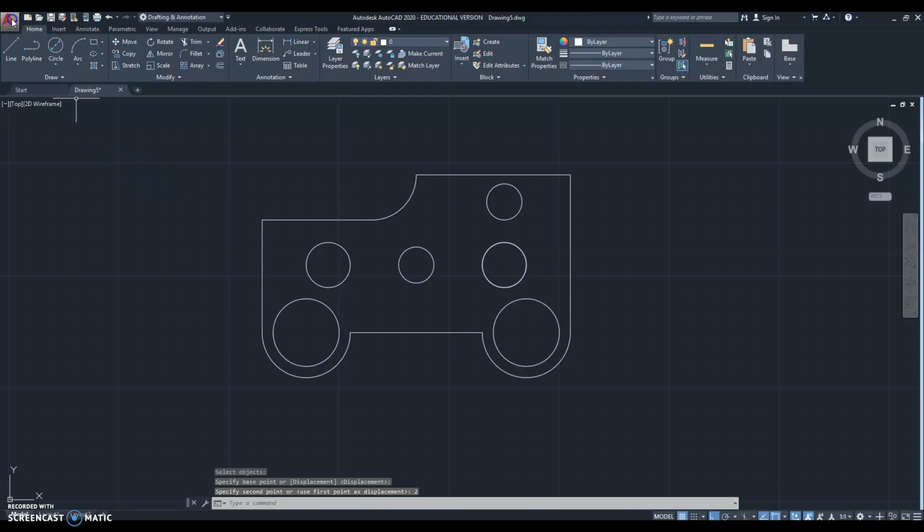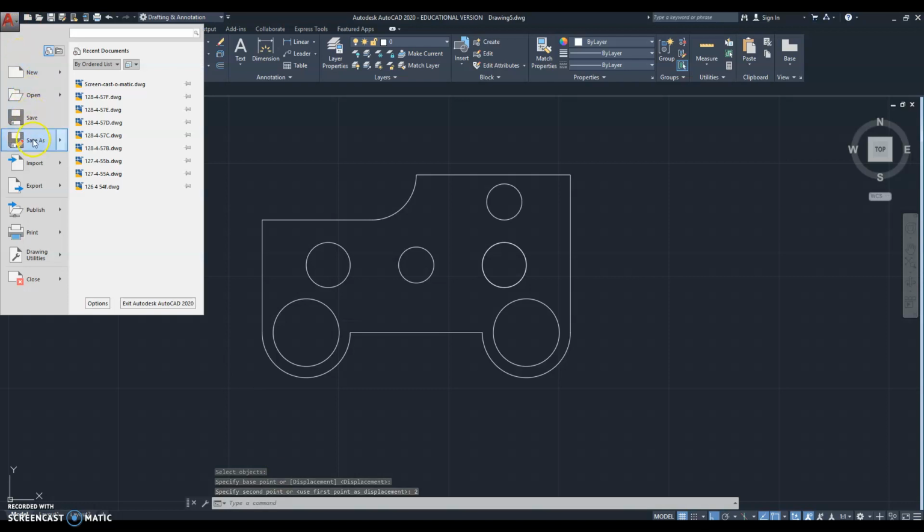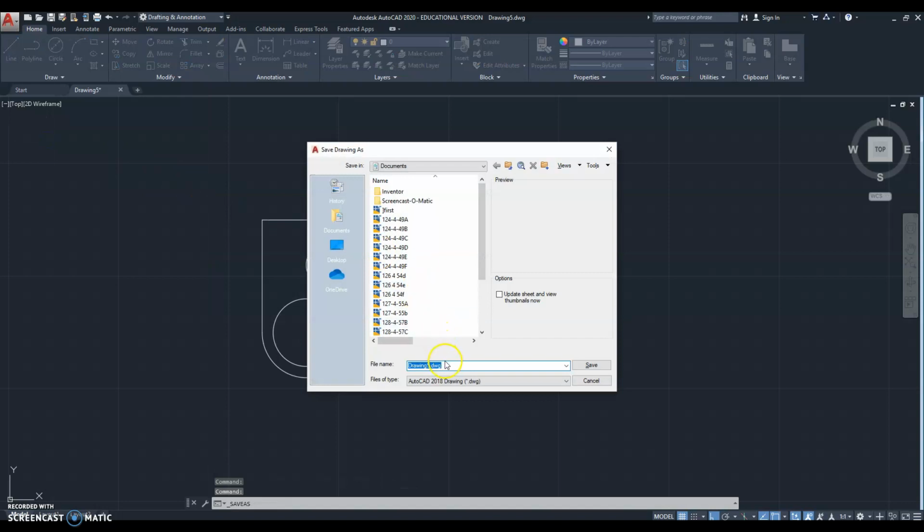And so you're just going to hit the drop down A. You're going to hit save as, and save as car. And then you're all done.